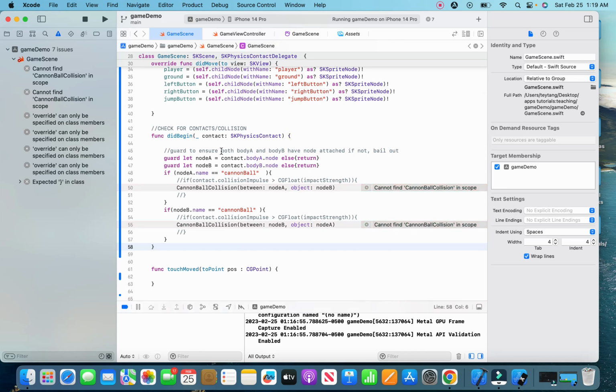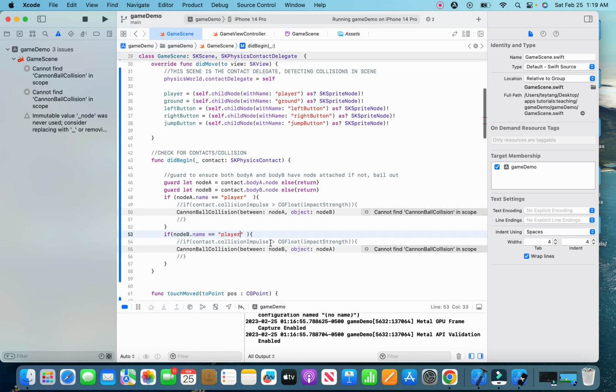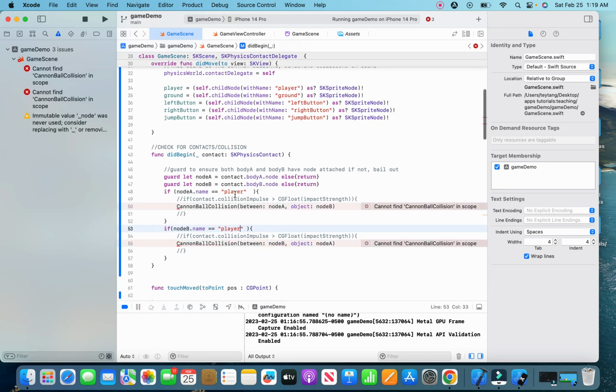And here I have a method that I created for the other games. In this case, let's say you have a player object. You would do it like this because you don't know what object the player is going to contact, or which body the player will be, body A or body B. You have to call it twice.